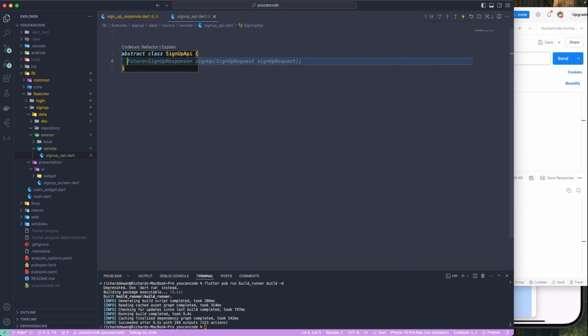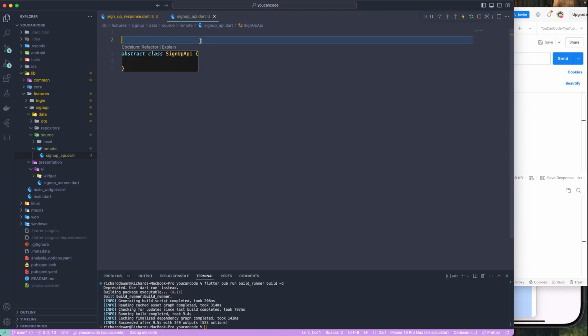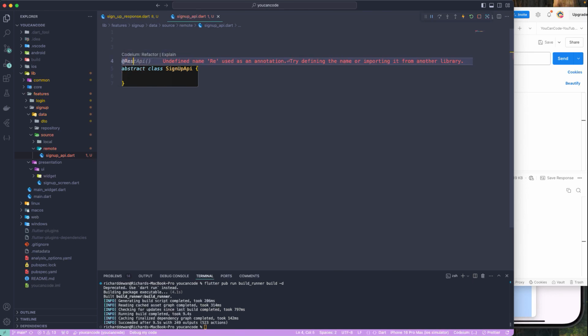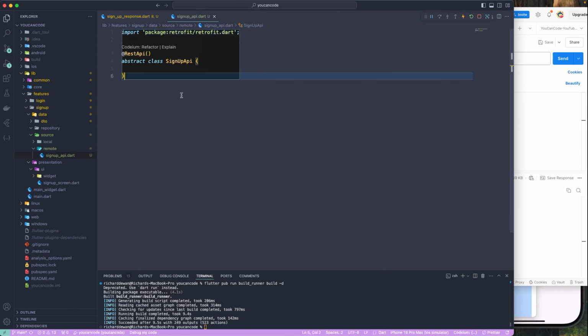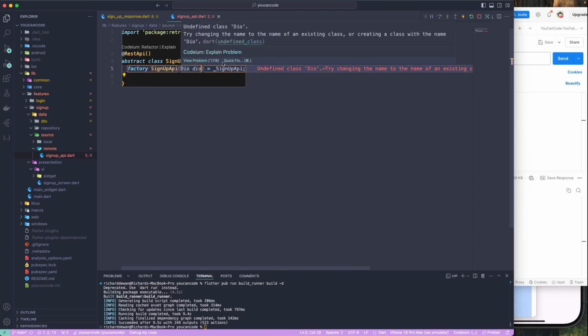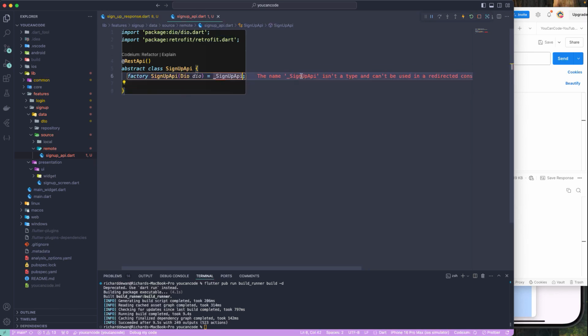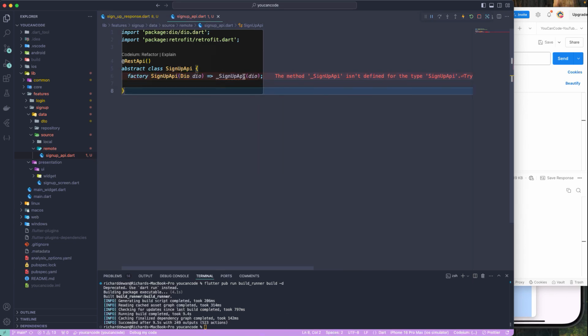And we will be making use of the retrofit. I guess we have already added the dependency over here, so the dependency is already added, so we'll make use of the retrofit for our API connection over here. And let's go and add the RestApi over here. That is what we need to import from the retrofit over here. And in the class we'll create the factory constructor over here, and we are not going to pass in all of this. We need to pass in the Dio over here. Let's go and import that, and this is going to return us the SignUpApi. So this will be generated later on, and I'll just pass in the Dio over here, so don't worry about this error. We haven't generated that particular file.